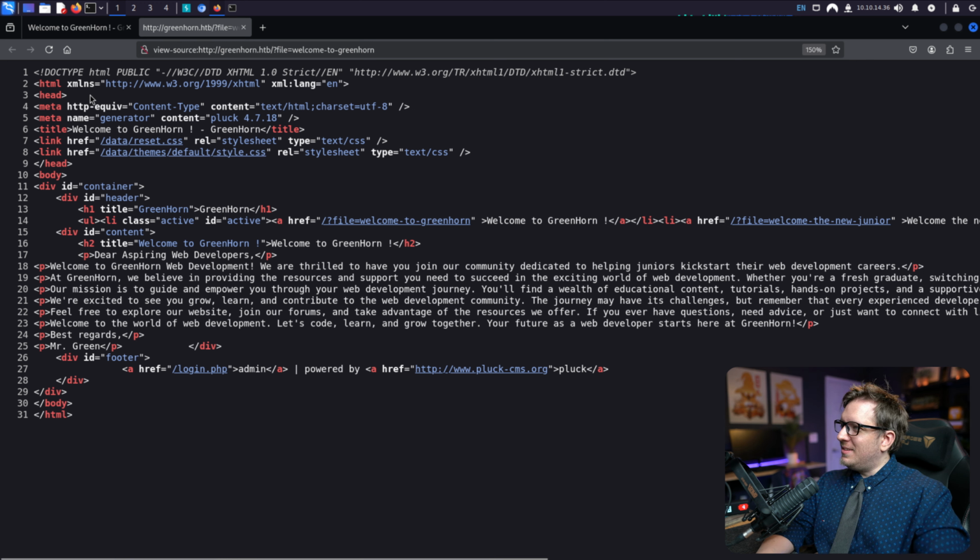In this case, we're seeing some style sheets. And again, we're not diving too deep, but style sheets are pretty much just the colors and the graphics and the fonts of a website. So we're not going to go into that. But what I'm noticing here are some links. So href is the links. We're seeing the welcome to Greenhorn, and that is the first page. We're also seeing welcome to the new junior. So that is a page built out.